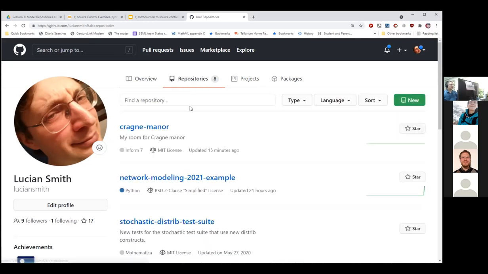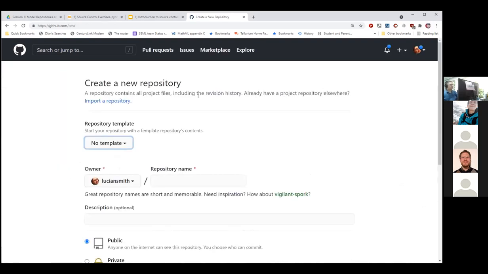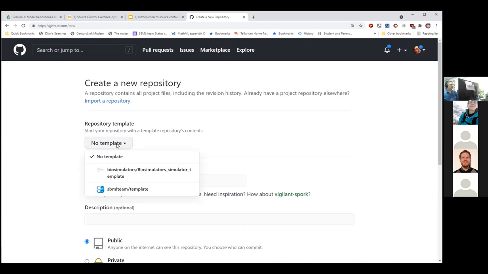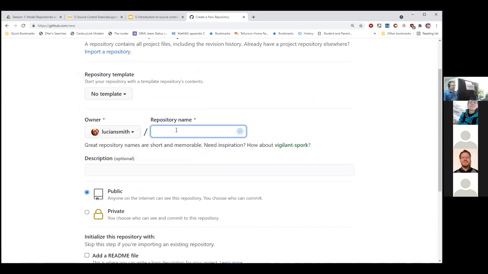So let's go, we're at repositories. So you go to your account, you go to repositories, and you click new. There are some other templates that I apparently have for other things. I'm not going to worry about that. I'm not going to create any template. So new repo demo, there we go.